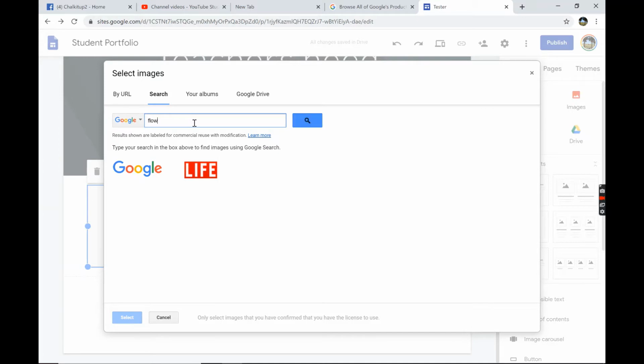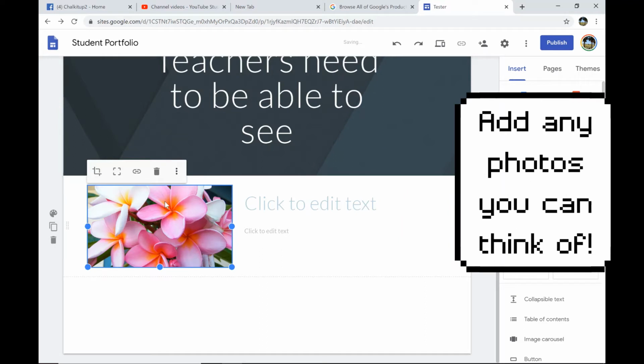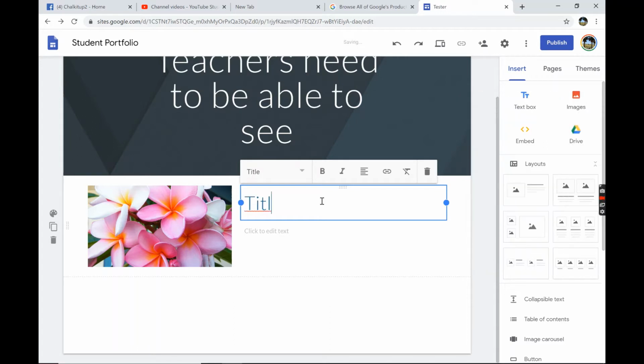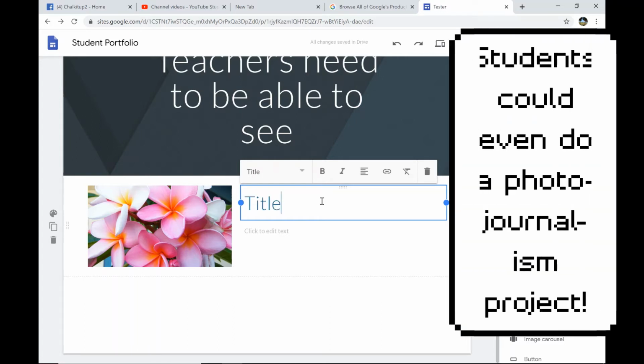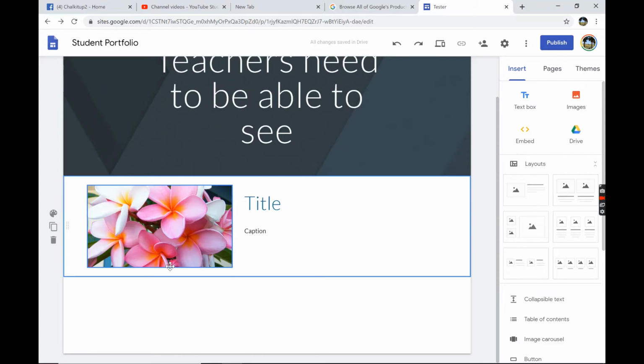If you want them to search symbols and have pictures that represent those symbols, then you've got that here. Then they could put a title for what they're going to talk about, and a caption here about the symbol and its meaning. There's lots of things that you can do here.